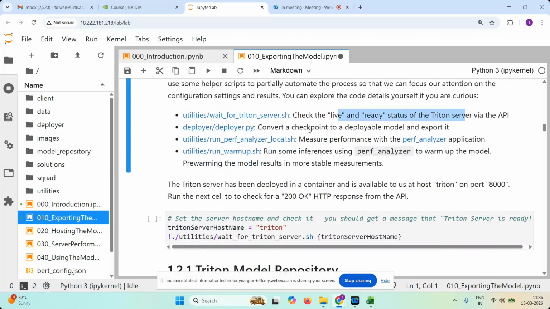Then next one, deployer.py is another Python script which is used to convert a checkpoint into a deployable model and export it. Finally, to measure performance with the performance analyzer application, there is also a warm up .sh, which just runs some inferences using this performance analyzer.